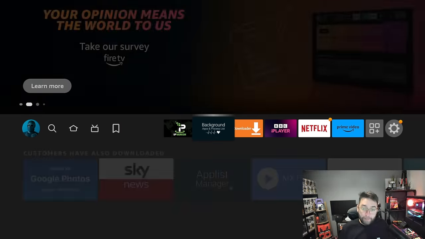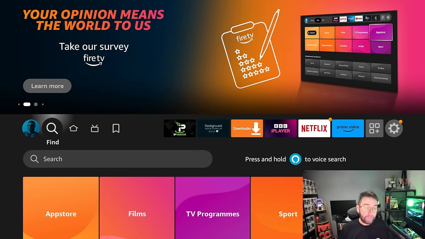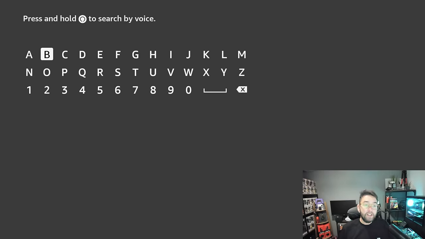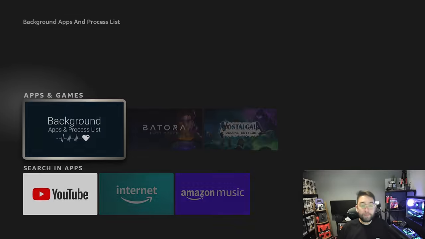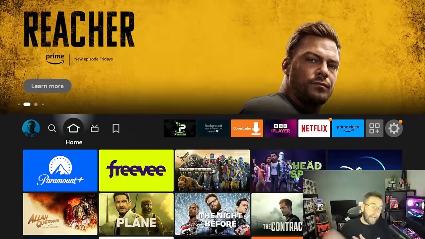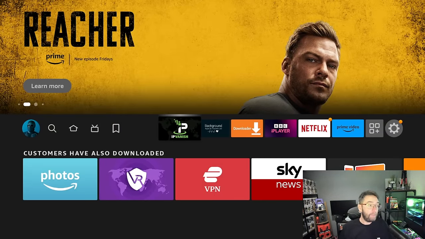So both these two apps, the Background Apps and Processes List and IPVanish, are available in this App Store. So you click Find, you can then type in here background. You can get your Background Apps and Processes List, get it installed, and let me know how many apps you had open. The difference with IPVanish is that it is actually a paid VPN.